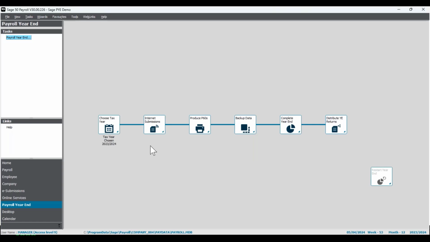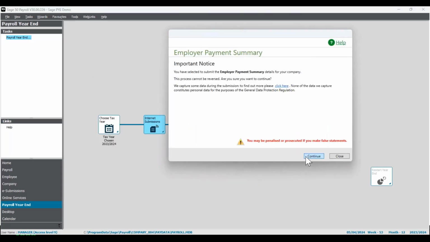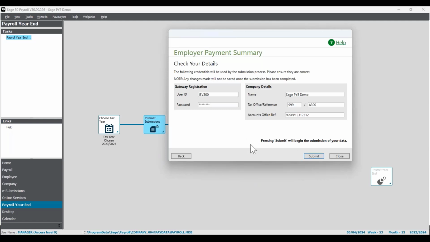The next step is that final submission. And this is the final submission, the last one of the tax year. You can just ignore this window as well. It's just because I'm in the training room. And I'll show you as well how you can tell that it's definitely the final one.